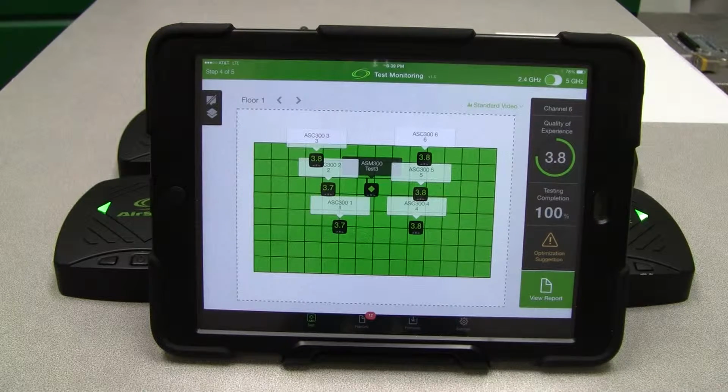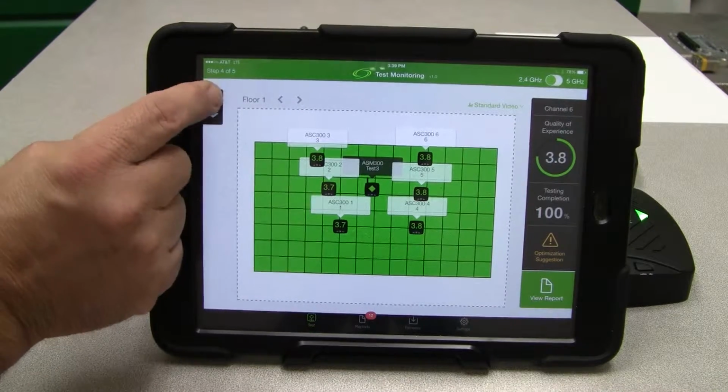On the upper left of the display, the dialog box icon can be pressed to remove the dialog box information above each client unit.